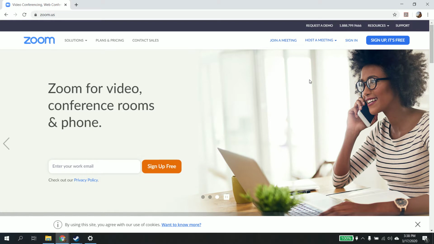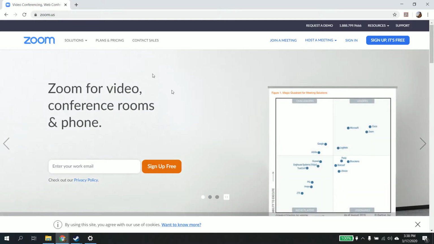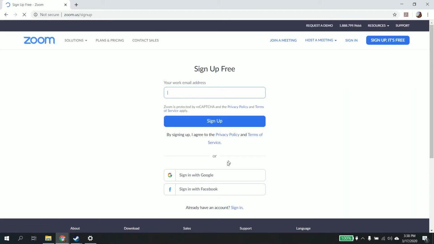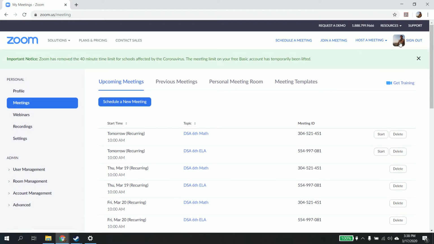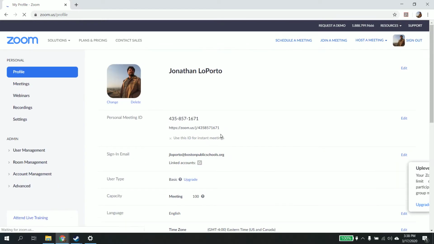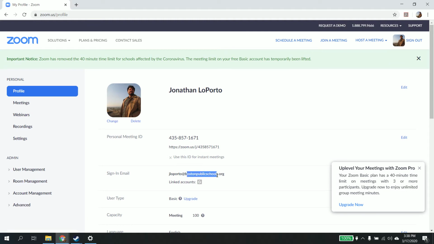So go to zoom.us. And it's not zoom.com, it's zoom.us. And you'll hit a page like this. Click on sign up, it's free. This is easy stuff. Sign in with Google. Here's something important. Sign in with your BPS account. Do not sign in with your personal account. Sign in with your BPS account.